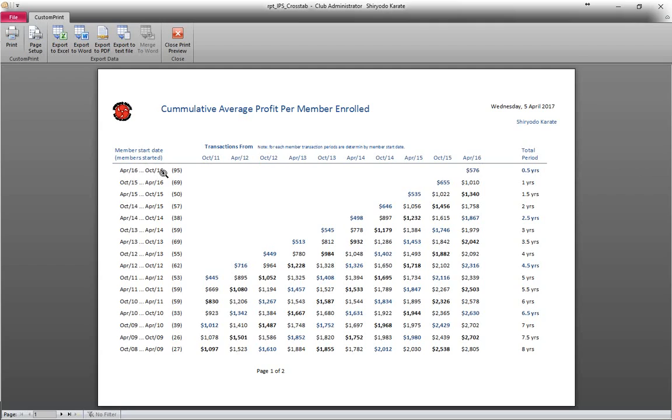So anyone who started between April 16 and October 16, this is the profit you've actually made out of them in the first 6 months of their training. You go down to the next row, the people who started between October 15 and April 16. This is the profit you made from them in their first 6 months. This is the profit you made from them in their first year. So this is their 1 year profit. This is their 6 month profit. Here, 6 month profit for the next period, 6 month profit, 6 month profit, and so on.